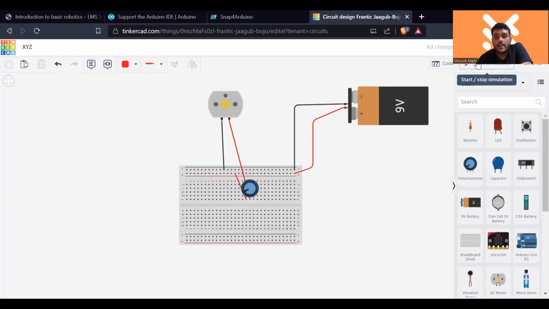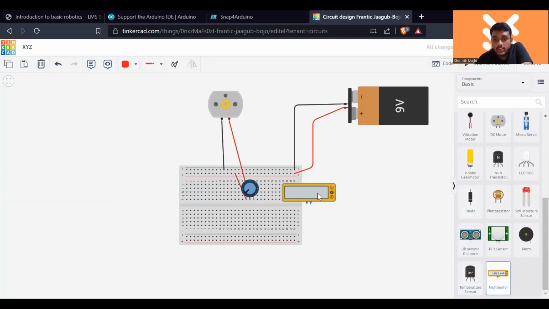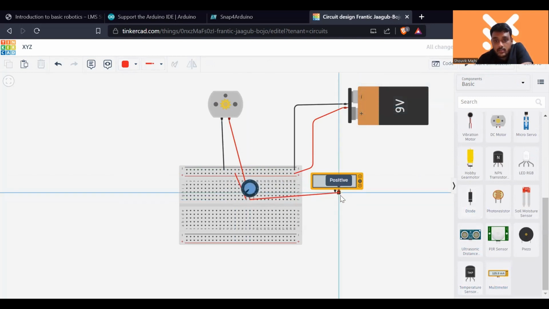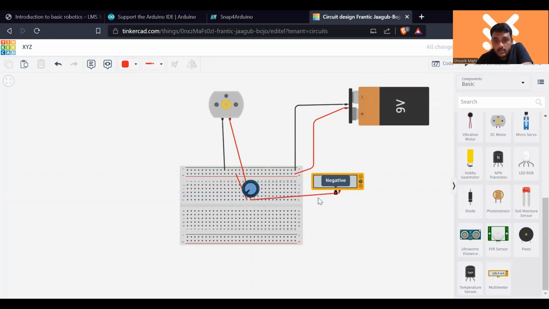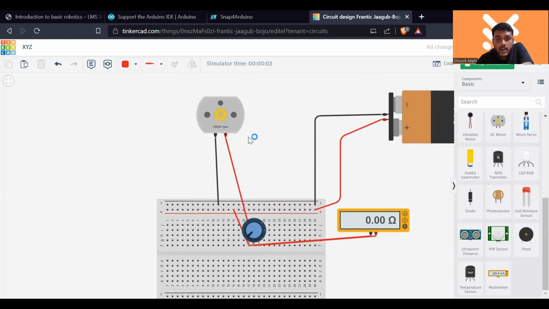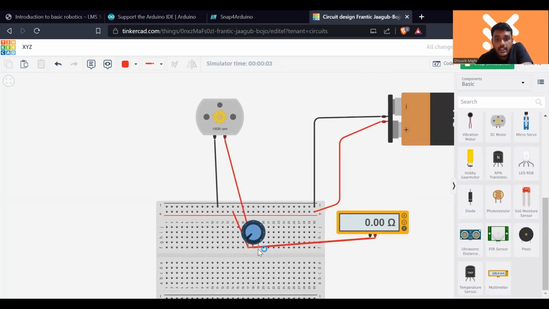Okay. So if I start, this time my resistance is 0. Okay. So let us also take a multimeter so that we can check the resistance also. The resistance is 0 over here. So the RPM is also high. See, 19520. It's rotating at higher speed. As I keep on increasing the resistance, the RPM starts decreasing.